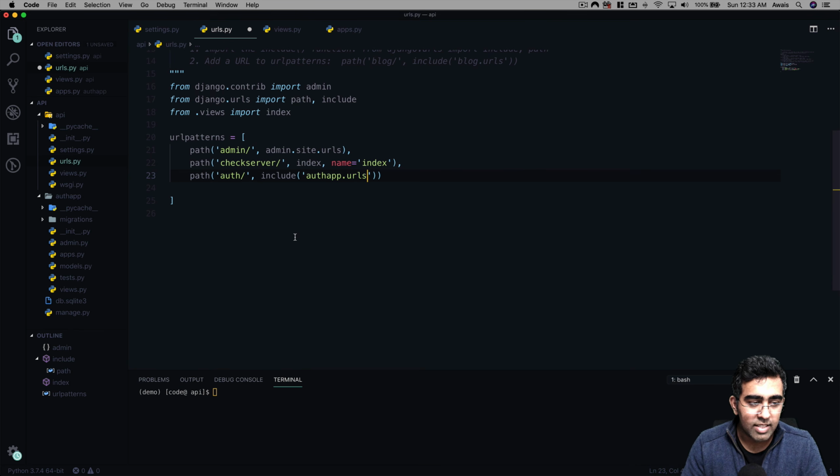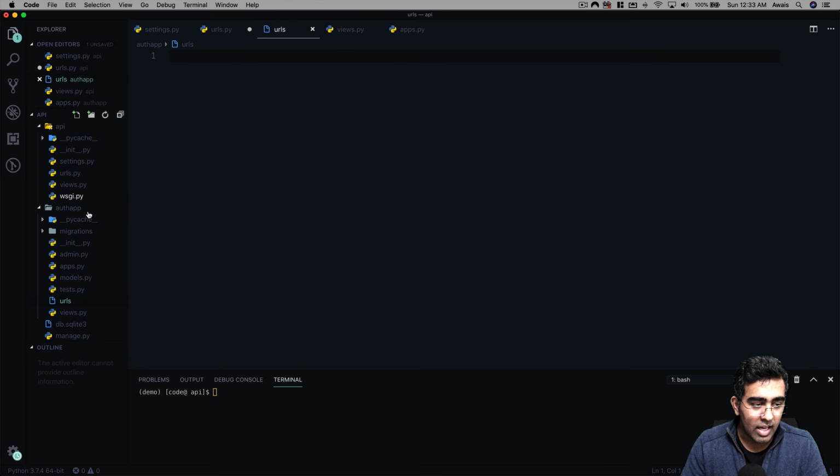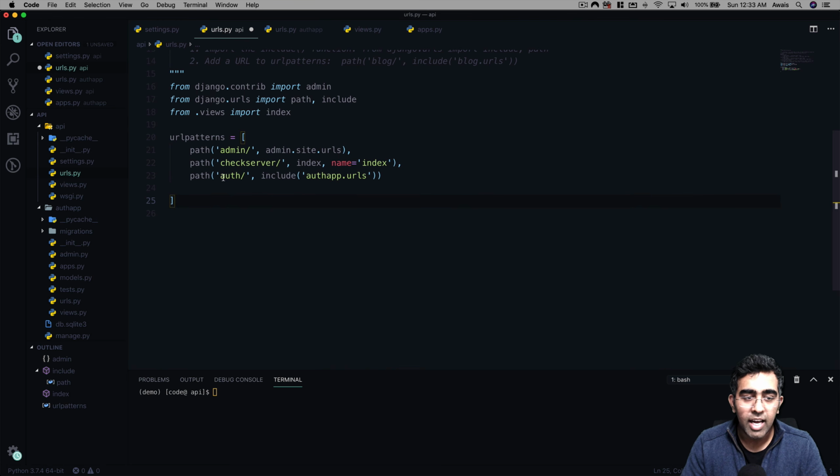So we're basically saying, hey, can you go to auth app and find the file urls, which is not there. We can just right click on that, create a new file, and I'm going to rename that to urls.py as well. Okay, so here in the urls.py, we're just saying, if somebody goes to this URL, can you go and include these auth URLs? Okay, auth app URLs. Let's save this file.